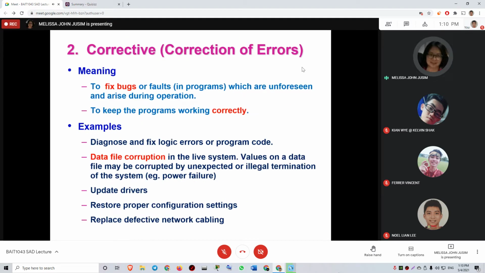Okay, so for corrective maintenance, from the name corrective, it means you want to fix something. Okay, to correct errors, to keep the programs continuing to work correctly. So from the examples, you can see if there's a logic error, oh no, you must fix this. Okay, otherwise your user will get a wrong answer. Okay, wrong output.